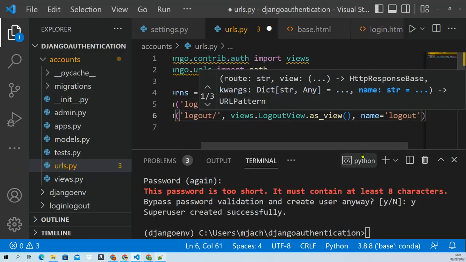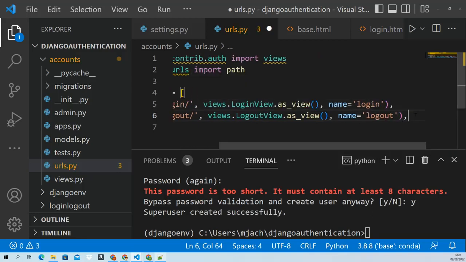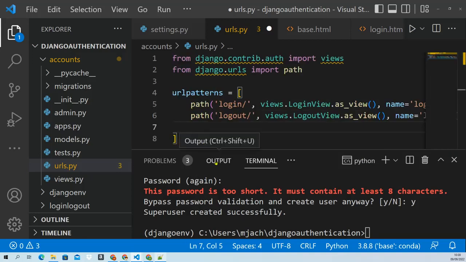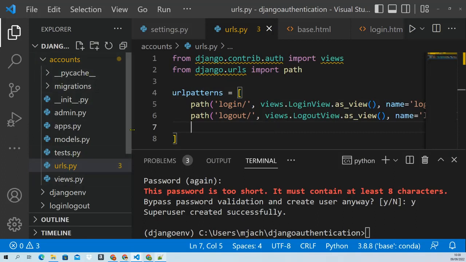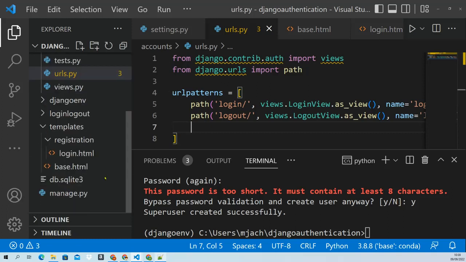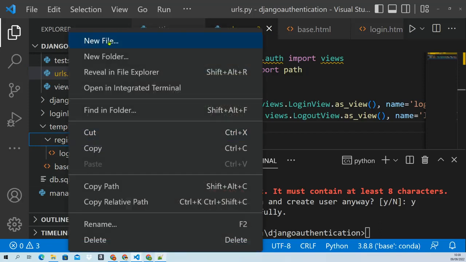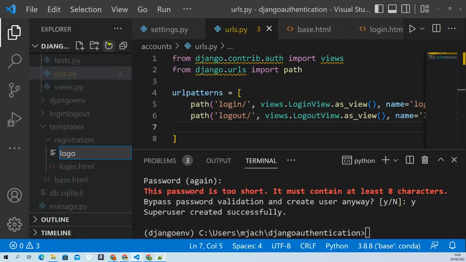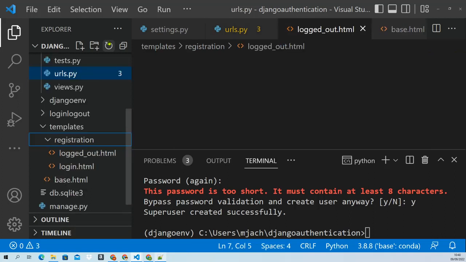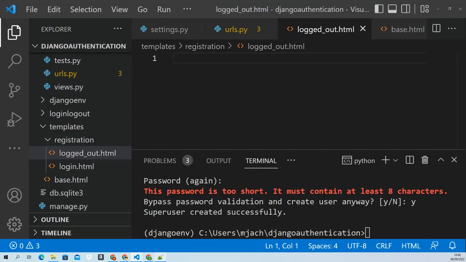Alright, these are the two links we have used, and so we'll create another logout HTML page inside the templates. So new file, it will be logged out. I'm going to put in that code.